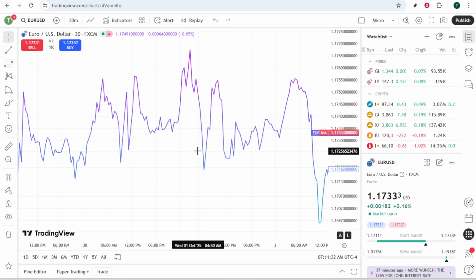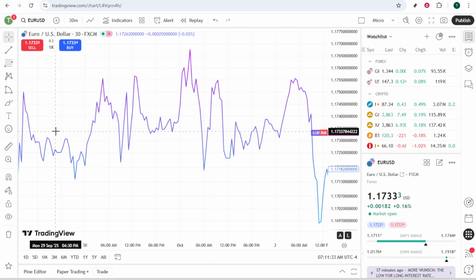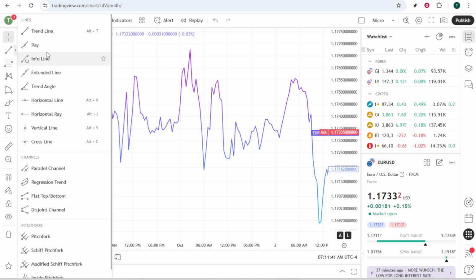To begin, let's locate the rectangle tool on TradingView. When you open your TradingView chart, direct your attention to the left side of the interface, where you'll see a column filled with various drawing tools. Among these, the icon for the rectangle tool is what we're looking for. It's usually represented by a small rectangle symbol. Once you've spotted this icon, go ahead and click on it to activate the tool.